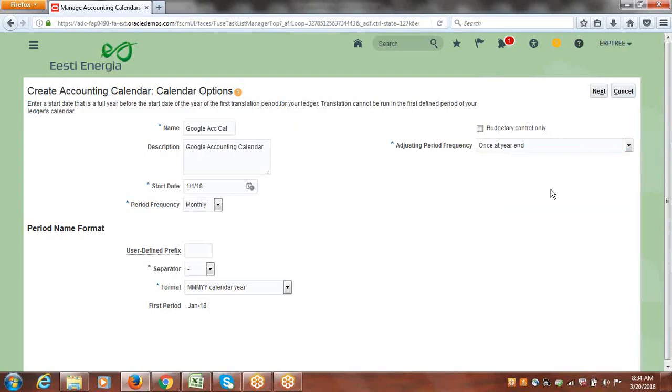So here you can specify which period type, what the period format is, and how many adjusting periods you require. All the specifications you can give. After that, you can just click on next. Then the system will create the accounting calendar. Before we proceed with this action, any questions here, please?